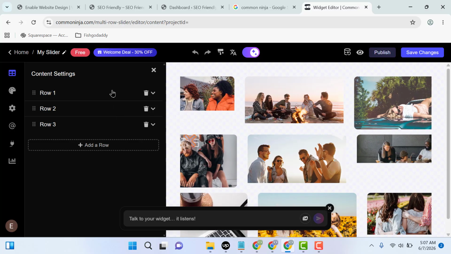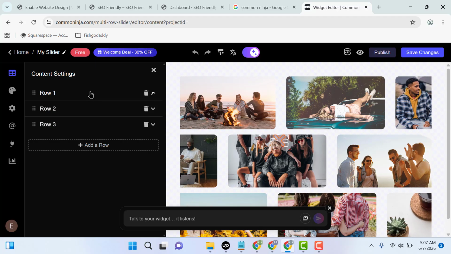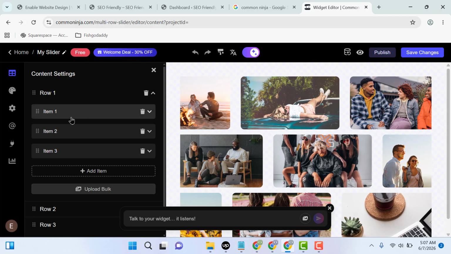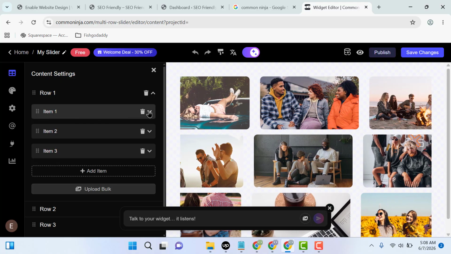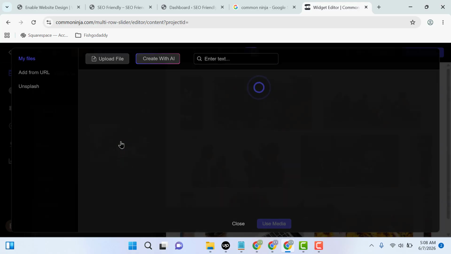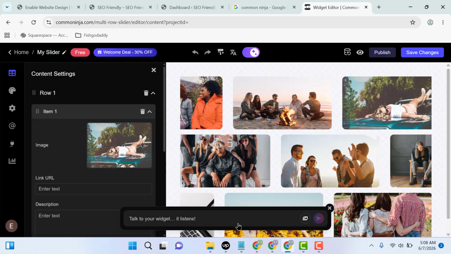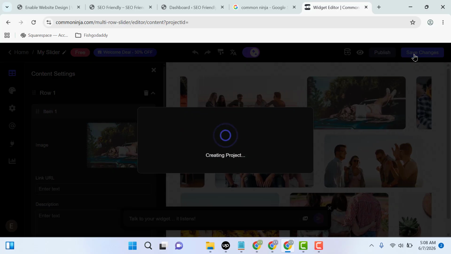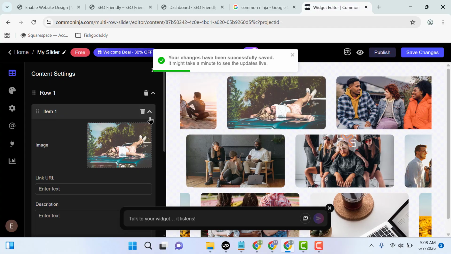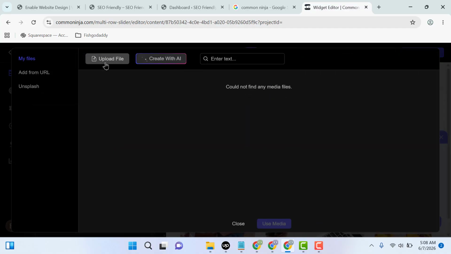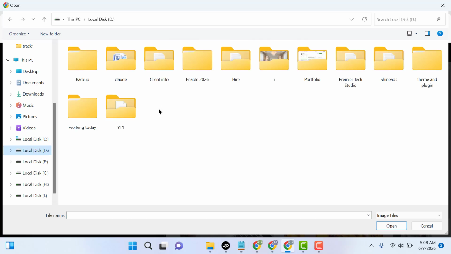So let me change one of the images from here. Just you need to expand it, and then after that these are the items in one row. So after that again you need to expand this one, then click here to upload the image. But before that you need to go back, then click on save changes. Otherwise it will not allow you to upload the image. So I can go back and then upload the image from here.